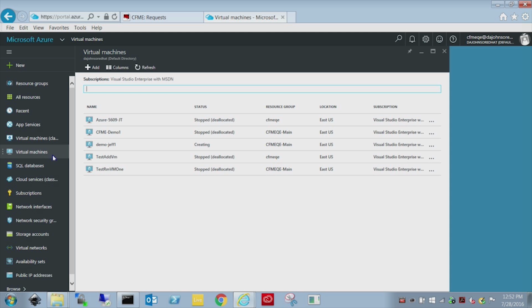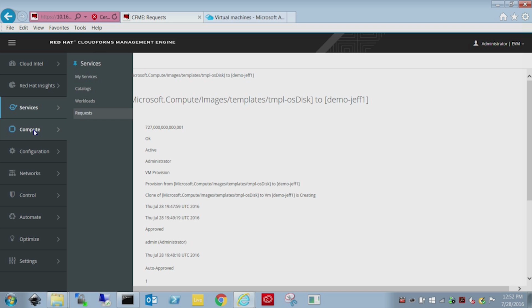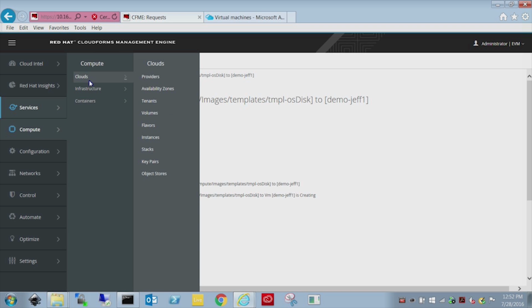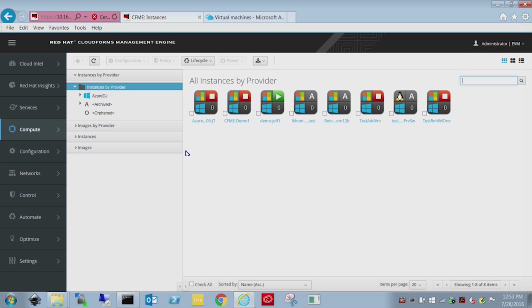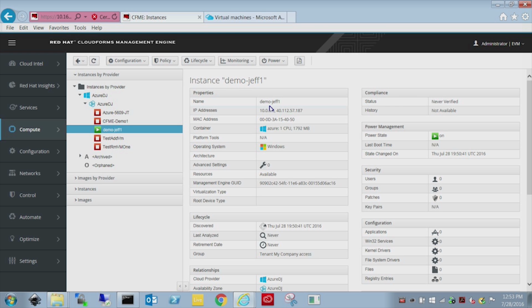What I'm going to do is just go back in the CloudForms, navigate back to that instance, and I'm just going to delete it. One of the nice things about Azure is it doesn't matter what state anything's in, you can always transition. So even if it's creating, you can delete it. So it appears to be running, but I'm done.